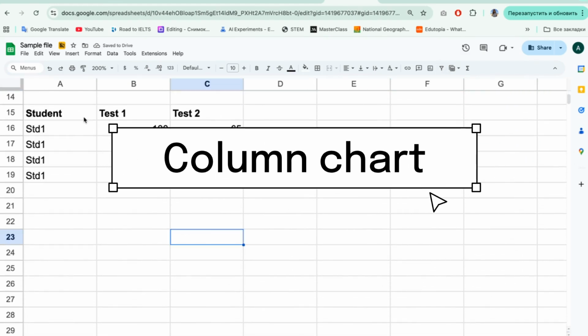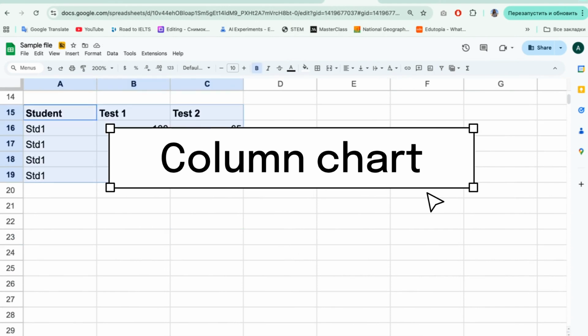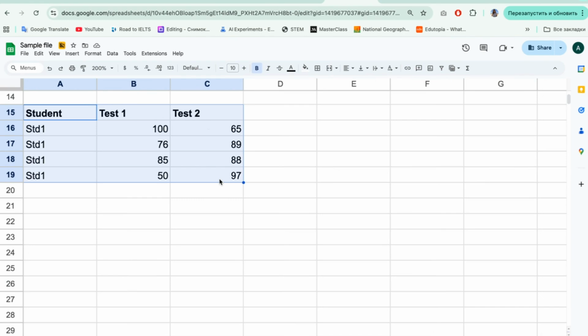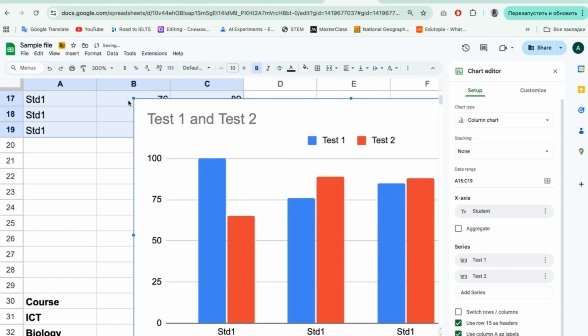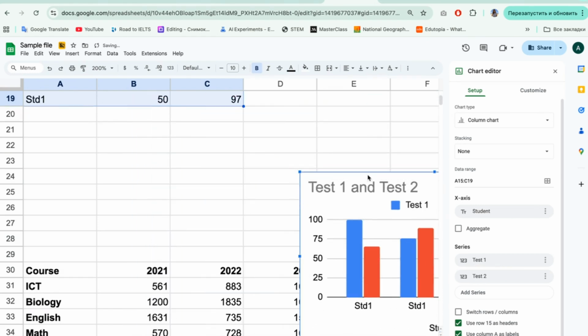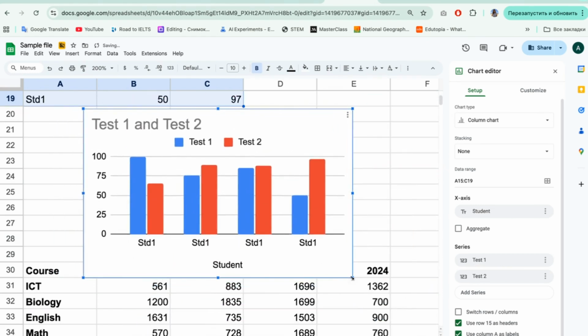We have again a students table with test scores, test 1 and test 2. So we have two values now. If I have two values, it's better for me to create a bar chart or column chart because they're really perfect when it comes to comparing values. We will go to Insert one more time and select the chart. Google Sheets automatically created a column chart for me.